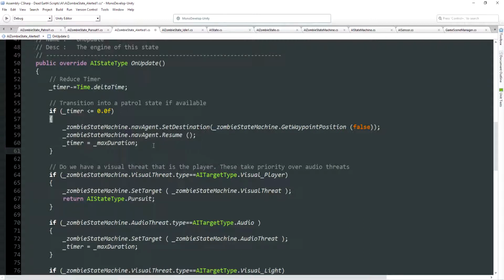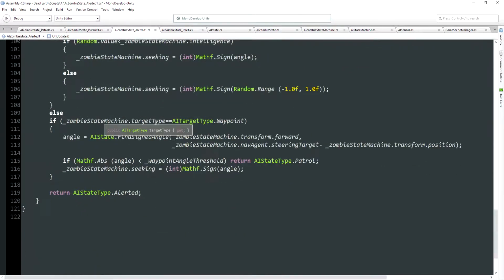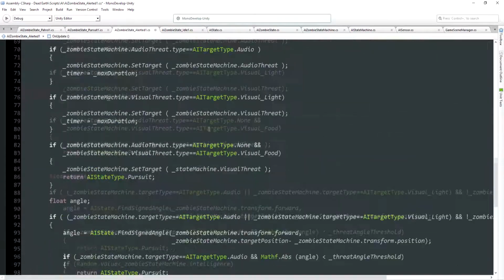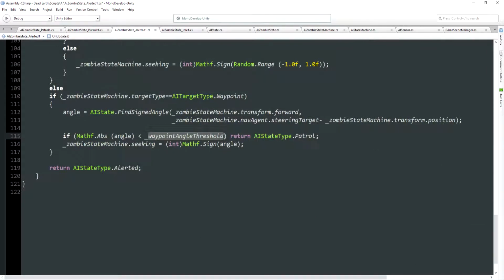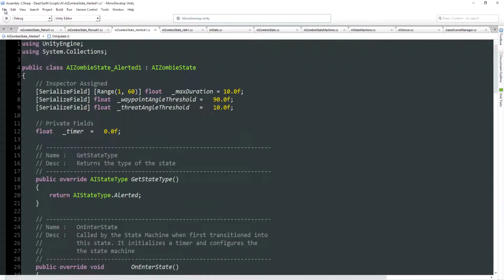So the great thing about this system now is that we no longer have to have a special case piece of code that forces it into the patrol state. It's actually going to happen naturally now, just based on what we already have in the function, because all we've done is set the new target. And of course, if we go down to the bottom of the onUpdate function, you can see that if the current target is a waypoint and that waypoint is within its waypoint angle threshold, then it's going to step into the patrol state. Otherwise, it's just going to continue seeking left and right until it gets the waypoint target within its waypoint angle threshold.